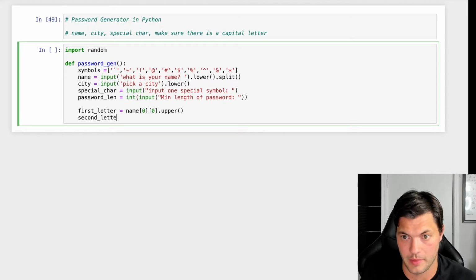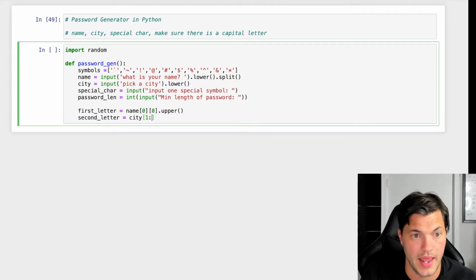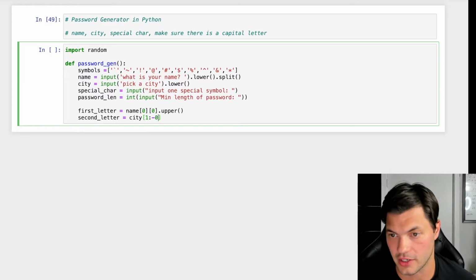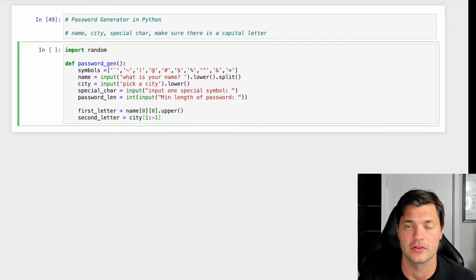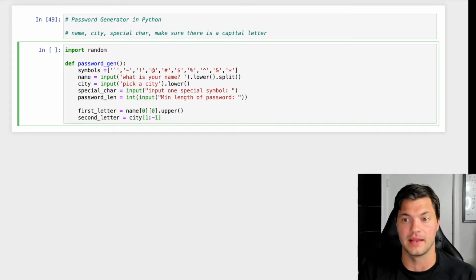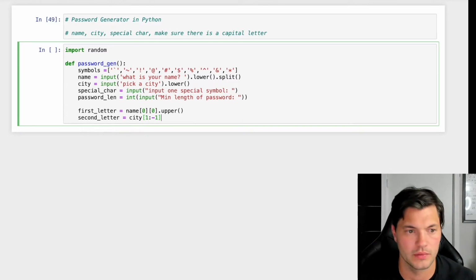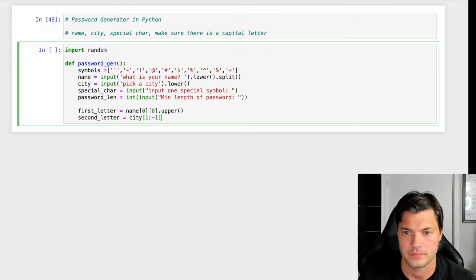First letter, my second letter. The second letter is going to be my city. I'm going to take everything except for the first letter within it, and everything except for the last letter within it. Why am I doing this? This is purely by choice, but it's to make my password a little more complex and a little more secure, because now instead of just a word like New York or Miami or Toronto, I'm taking away a letter on each side, and it's now more of a unique word, increasing password strength.